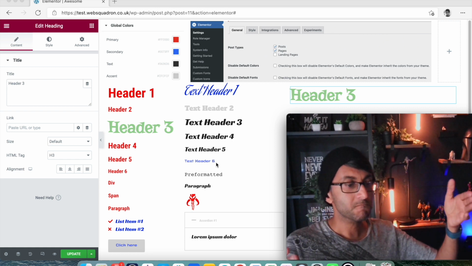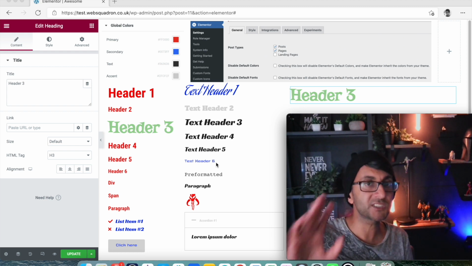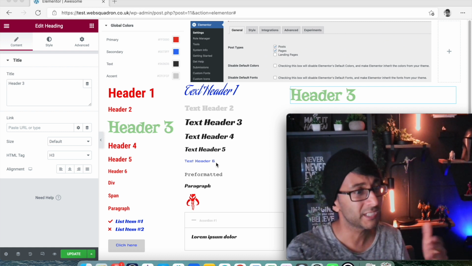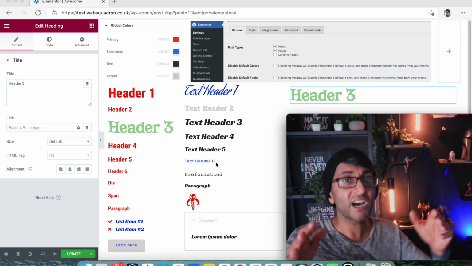So I hope that has clarified a little bit about global colours and fonts and typography, and how maybe the typography is not so important. Do it on the fly, and then when you copy and paste, you're going to have consistency. I hope that helps you.